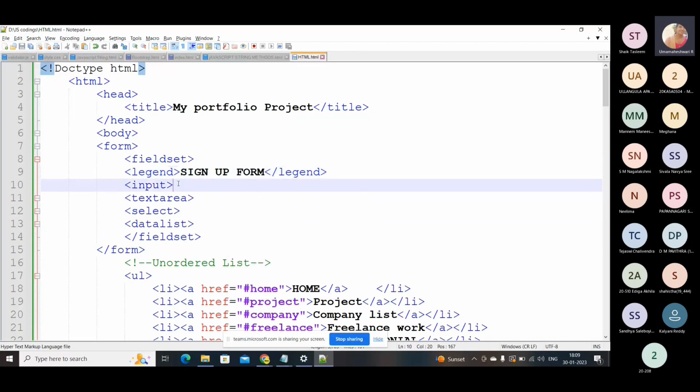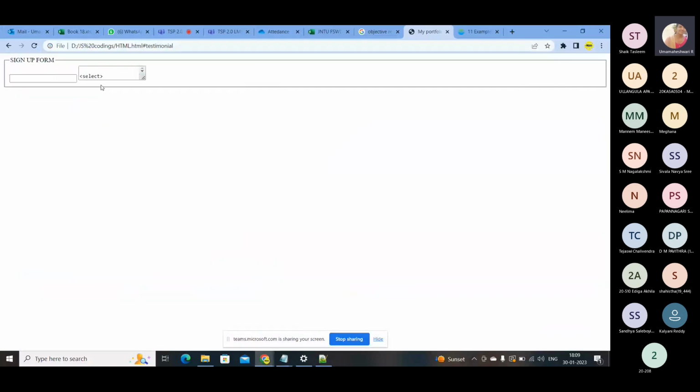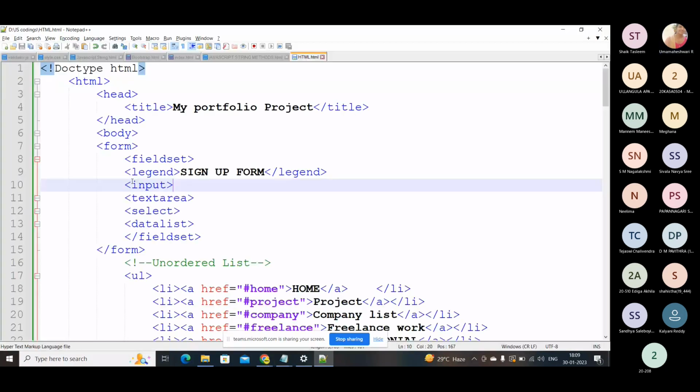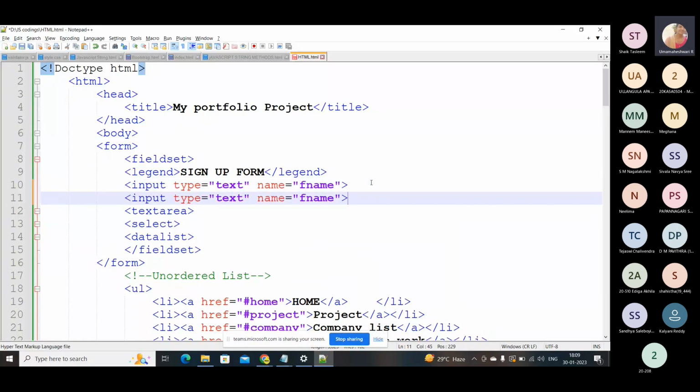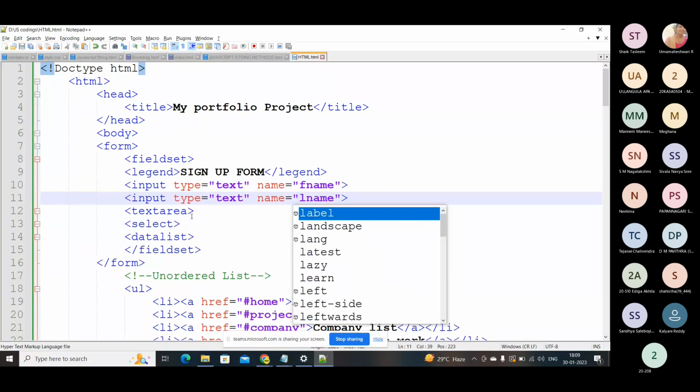Okay, so in this input, what are the things we can add? So let me show you how it runs. So this is how it will be, sign up form, and I have not added anything. So this line comes from the field set, and this sign up form is a label. Okay, so here in the input field, just go here and give a type. So type is nothing but a text. Okay, and I'm giving a name. So I want the first name of the candidate who is coming into my website. So next thing is I'm getting a last name for them and the text area.